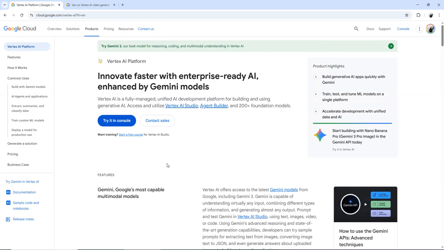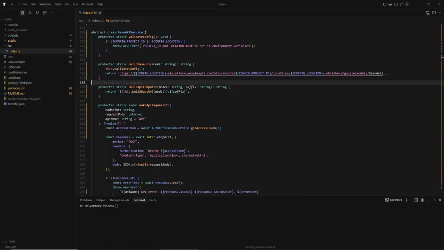I do not cover Vertex AI setup and configuration details such as project creation, API enablement, service account creation, etc. You will need to configure a Google Cloud project and get the service account key JSON file for authentication.